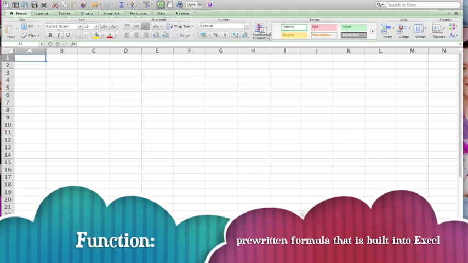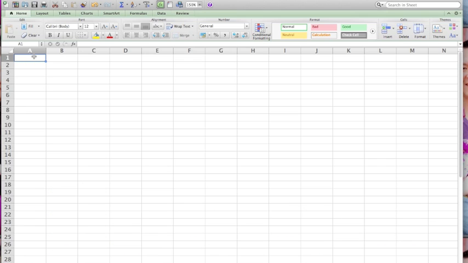So we're going to go ahead and start out by entering our title and subtitles just like we have done before. And so in A1 we want to type in Mobile Masses Store. Then we're going to enter down, and in A2 we want to type in Biweekly Payroll Report.